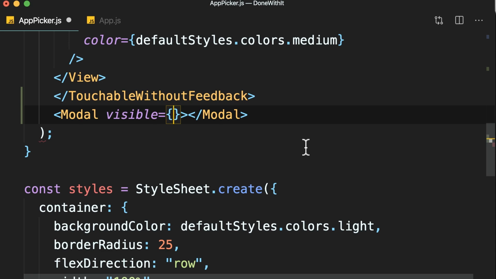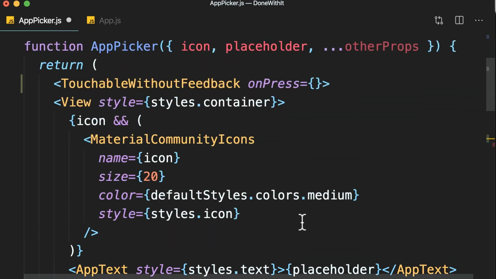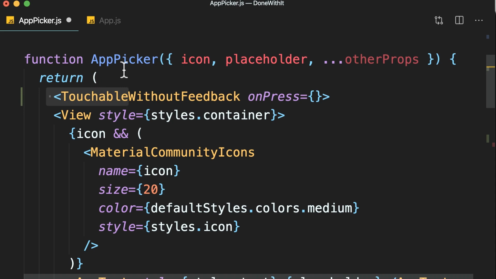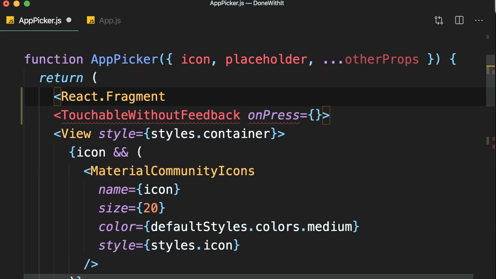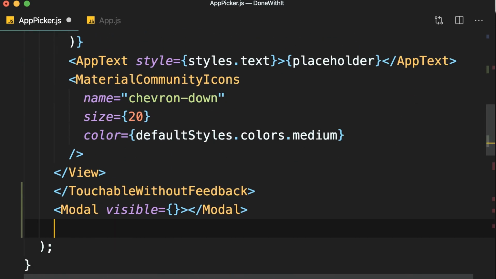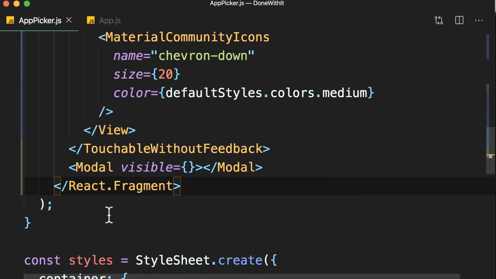Now, before we do that, note that we have a compilation error here. Because we are returning two components from our function component, we are returning a modal and a touchable without feedback. As you know, in React, we can only return a single component, not multiple components. So we need to wrap these two components, this touchable and the modal, inside a React fragment, like this. Now the compilation error is gone. So let's save the changes. The code is perfectly reformatted.